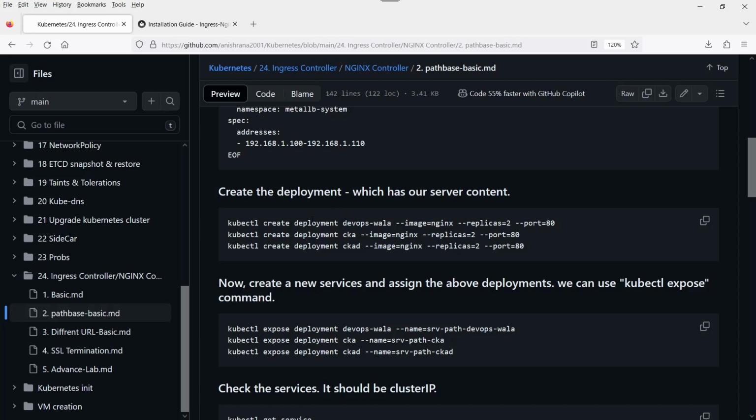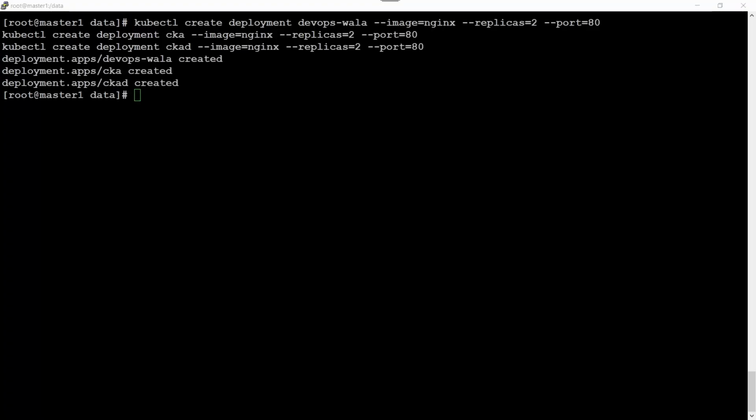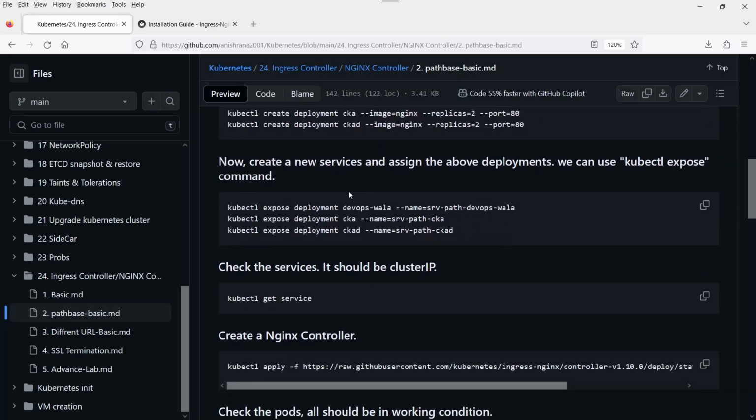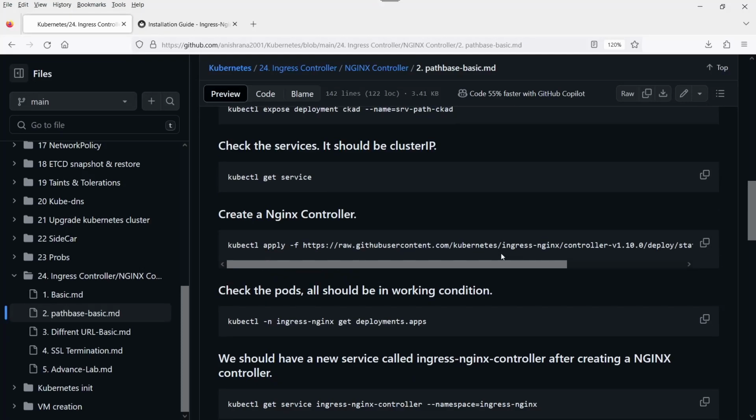3 deployments. All these 3 deployments are basic ones, on port number 80, replicas 2. One deployment name is devops-wala, the second one is for CKA, and the other one is for CKAD. Now paste it over here. 3 deployments are created. Now we need to create the 3 different services, and we are going to create the ClusterIP type. If we do not mention anything here, the type, it means that it is going to create ClusterIP. That's it. 3 services exposed with this deployment.